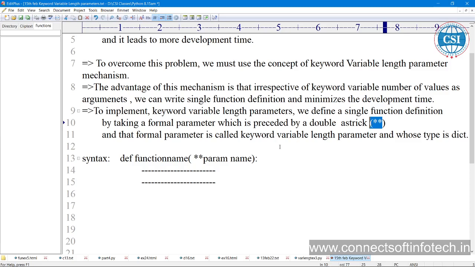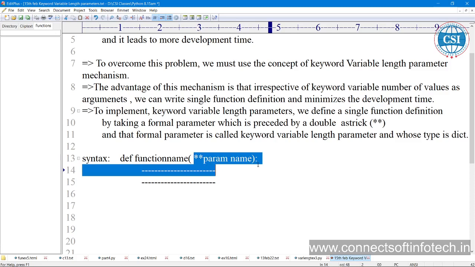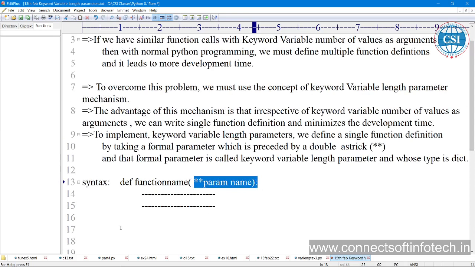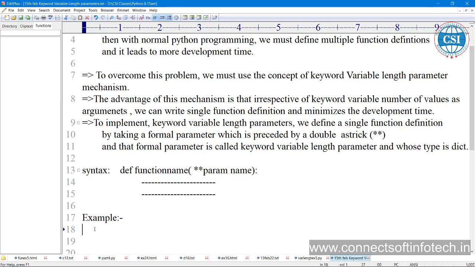So how to define this parameter? Define the function name with a double asterisk parameter. That is known as a keyword variable length parameter. So single asterisk and double asterisk arguments are very important in Django development. In Django web development you can sometimes use them. Okay, so now let us see one program first. Let us take an example first so that it will be understood clearly.